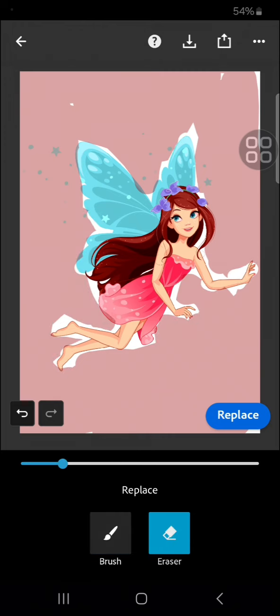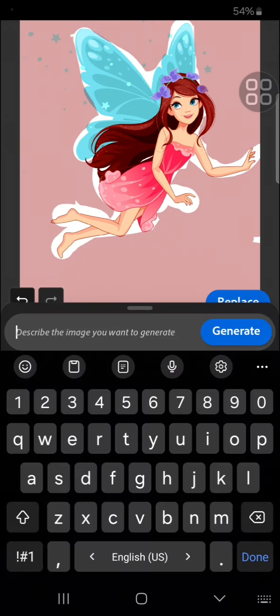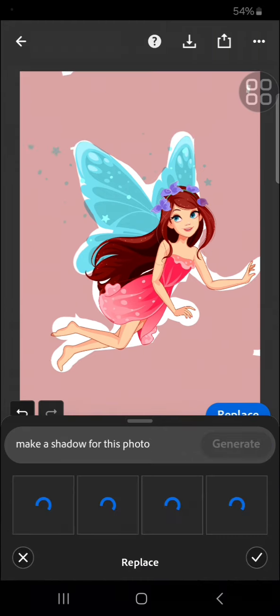Okay, once you're done removing the background, you can click on this replace button and I'm going to type make a shadow for this photo. Then we just need to click on generate right here and just wait for a moment. The AI will generate a background for your photo.